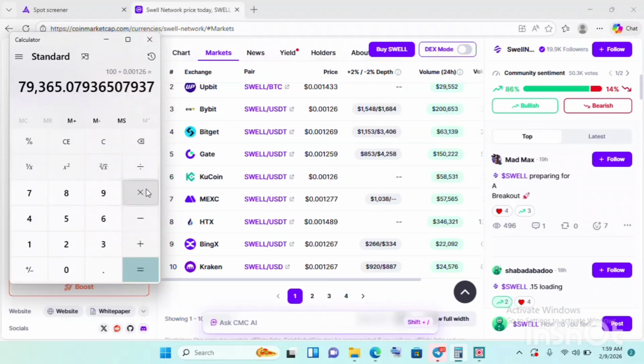And then when you multiply by 0.001489, which is the selling price, that gives you about $118. So this means that you have made about 18 USDT in profit.